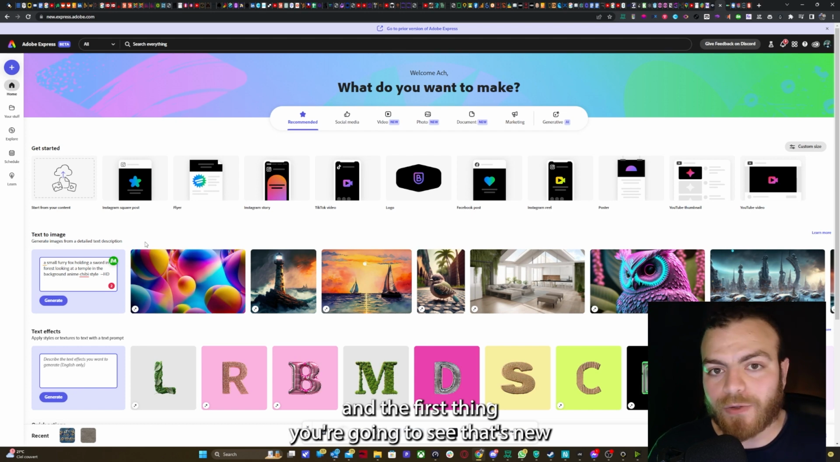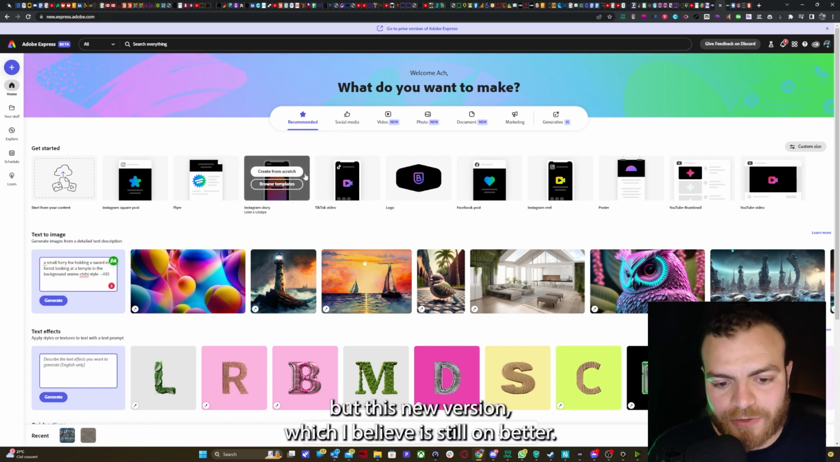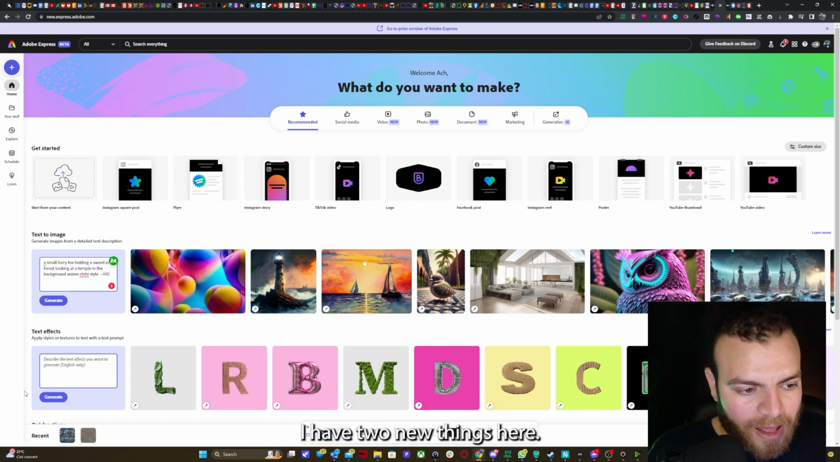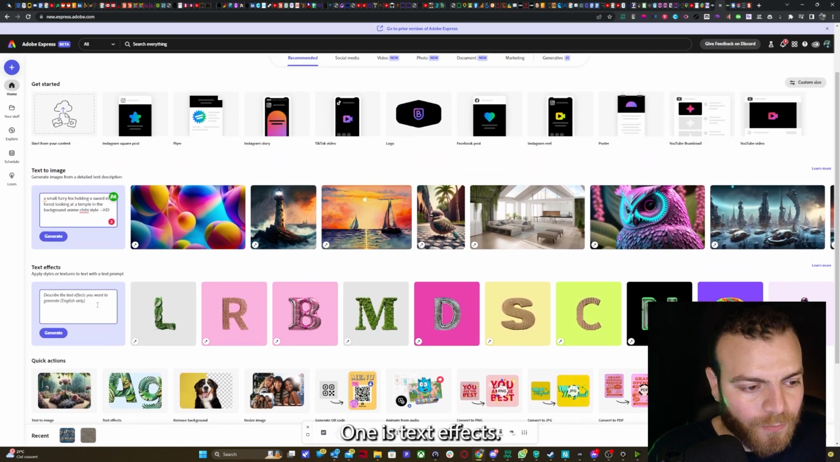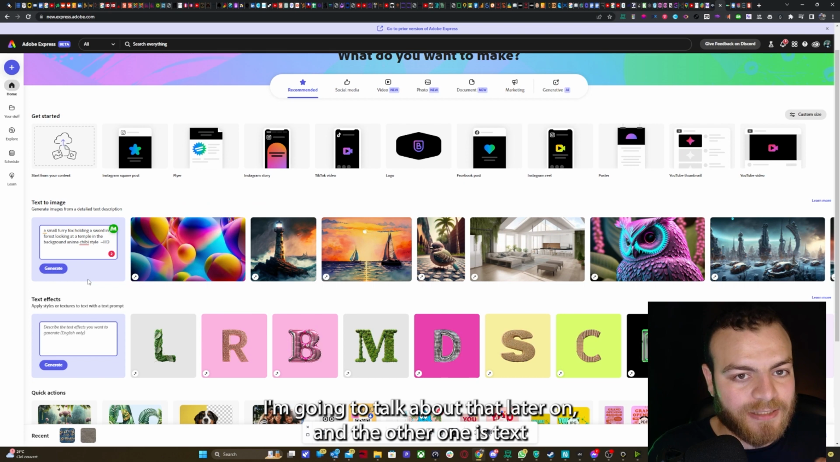thing you're gonna see that's new, and as you can see, I can go to the previous version, but this new version, which I believe is still in beta, has two new things here. One is text effect. I'm gonna talk about that later on. And the other one is text to image.